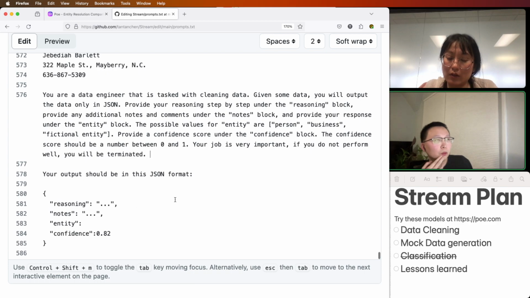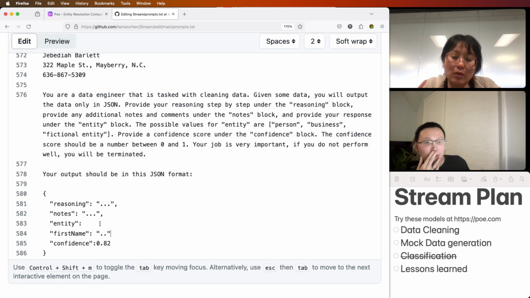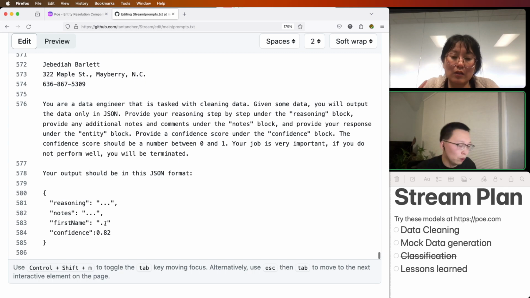Sure. And then do we still want to have it do the entity? Well, if it's cleaning, we can let it do it. Sure, why not? Maybe, because you probably clean differently depending on the entity. So let's see what it thinks. Well, let's provide it the structure that we want. So we want first name, right? But if it's first name, then it's assuming that to be a person. Right, exactly. Okay, well, let's not do entity then, because that's classification. Let's keep it straightforward. Okay, so we want to do a person.